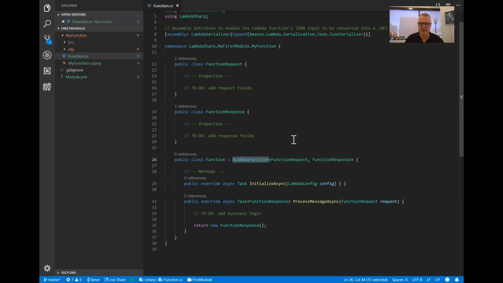It derives from a Lambda function generic function, a base class, taking two generic parameters, one for the request deserialization and one for the response serialization. These are defined up here in the file, so you just have to fill in the details, and it's just like any other JSON object definition. And then down here we add the business logic. So this is a fully functional example. It doesn't do anything, but it's ready to be compiled and deployed.